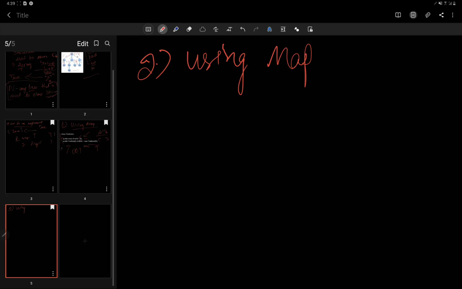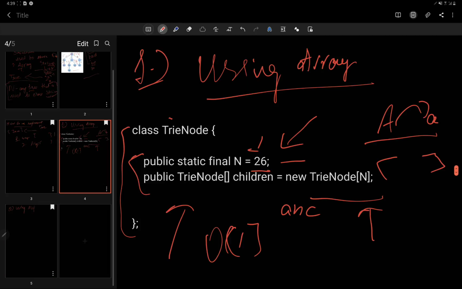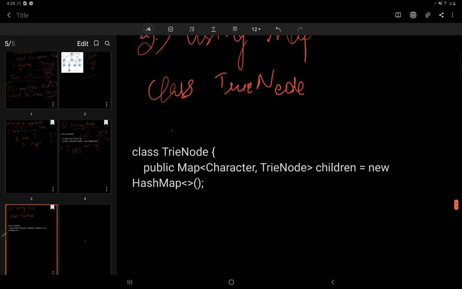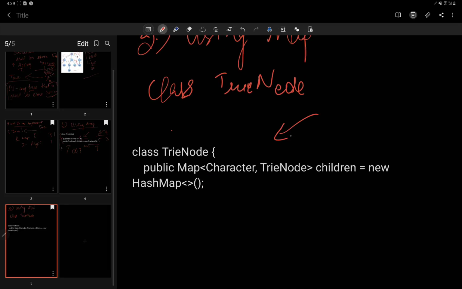I'll share the code for that as well. It would be similar, but rather than an array, it would be a map data structure. Wait, let me write it down for you. So this would be the structure used for the trie node represented with a map. In this case, for every character it would search, and there would be a hash map for it.